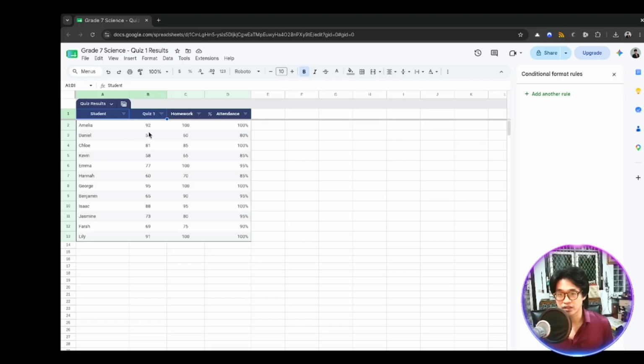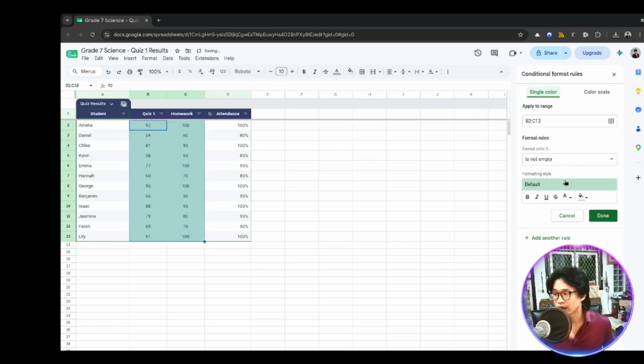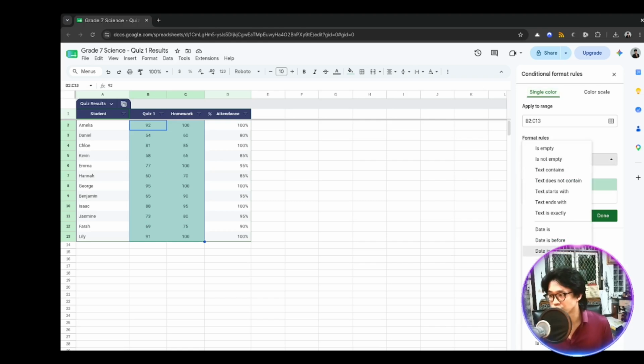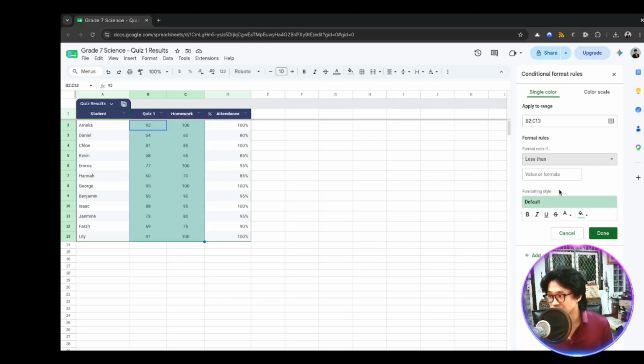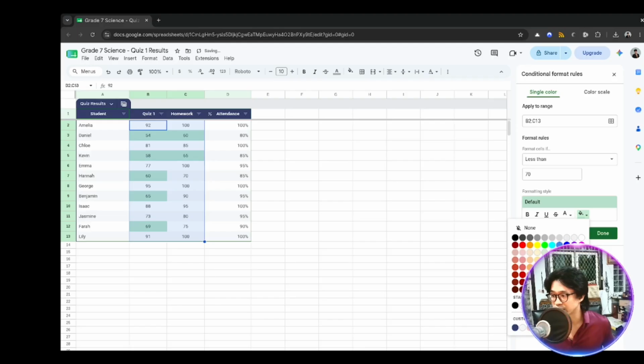And as we can see, it's quite jumbled up here as we have a myriad of scores. Now, we can use this tool called conditional formatting, and I want to know whether there are students who score below 70. So format cells less than 70, and the formatting style will be red.